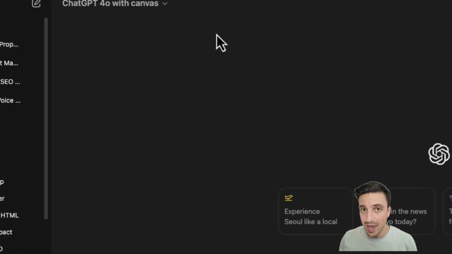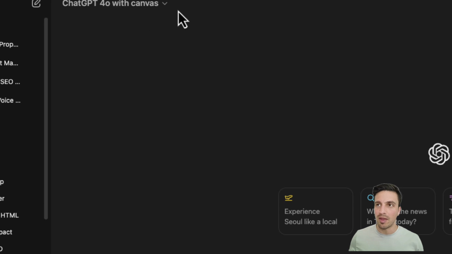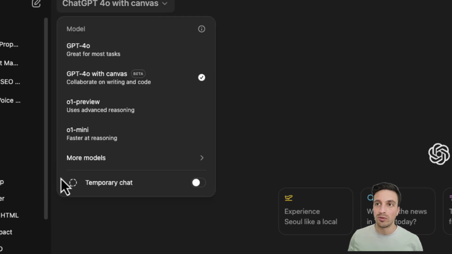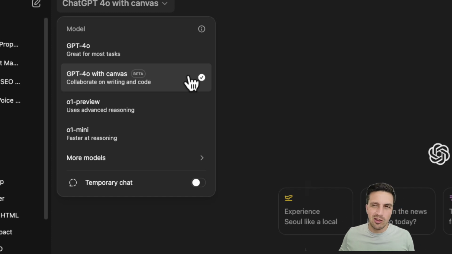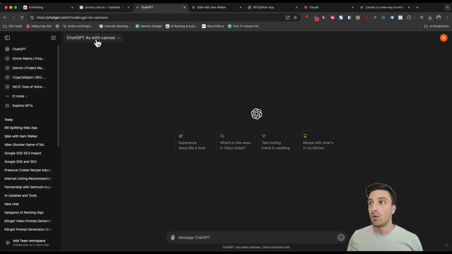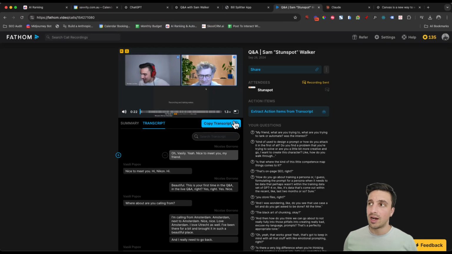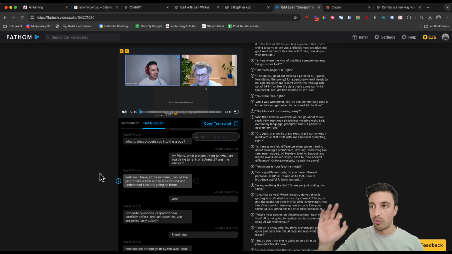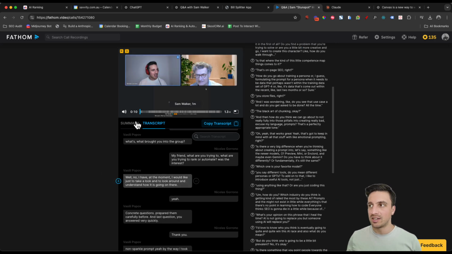If you are paying for ChatGPT, the $20 a month, and you click down on the model selection, you'll see that below GPT-4o, you'll see here, GPT-4o with Canvas. Right now it's in beta mode, it's only available for those who are paying, but the way that OpenAI works, they're probably going to allow free users to access this. I'm gonna go GPT-4o with Canvas.